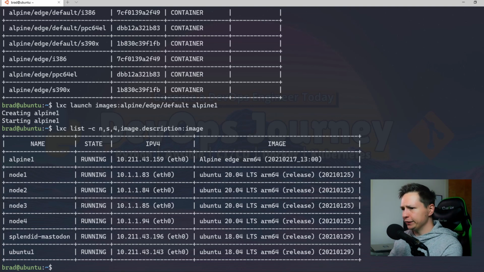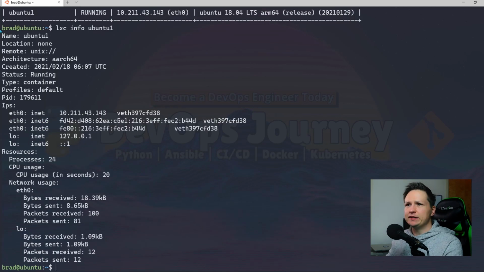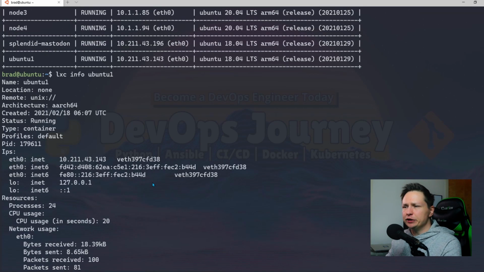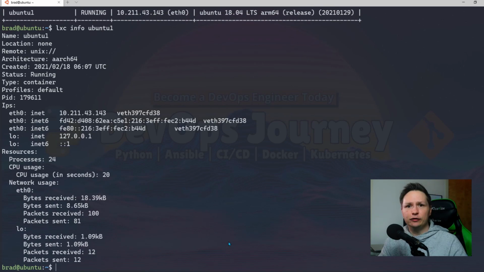So I like the LXC info command, and then you specify the container name. And basically you can see it gives you a dump of information. It gives you the name, the architecture, when it was created, and then IP address and network information. So pretty good stuff.